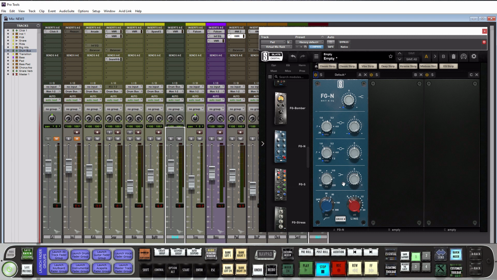And then I also felt that a lot of the low end that I wanted from this pad wasn't going to be super low. So I'm using about 150 there, and I did a little bit of boost there.